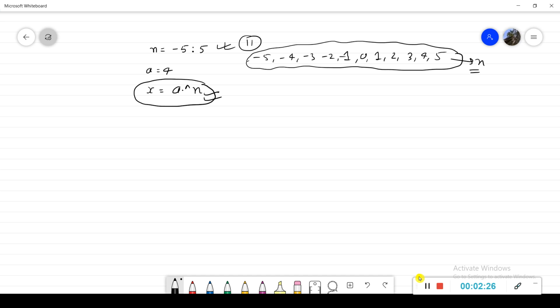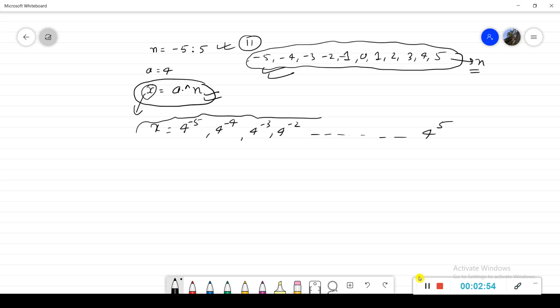Now we raise a to the power of this vector, and all the values will be contained in the new variable named x. So x is a vector having the values a to the power n. The value of a is 4. So 4 to the power minus 5, 4 to the power minus 4, 4 to the power minus 3, 4 to the power minus 2, and similarly up to 4 to the power 5. So this is the exponential signal we have created here.